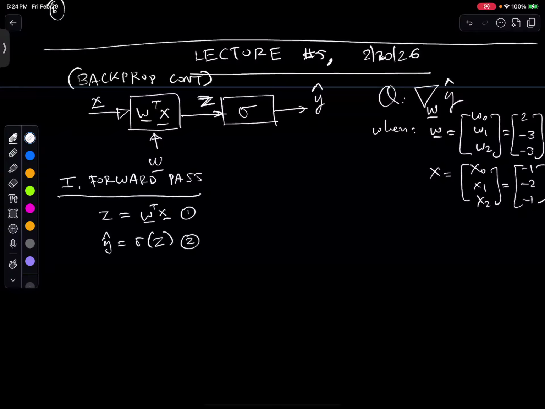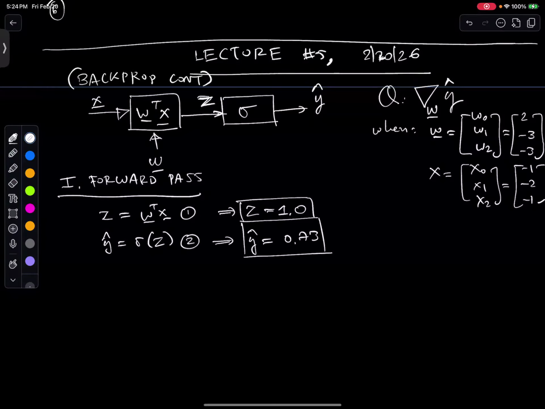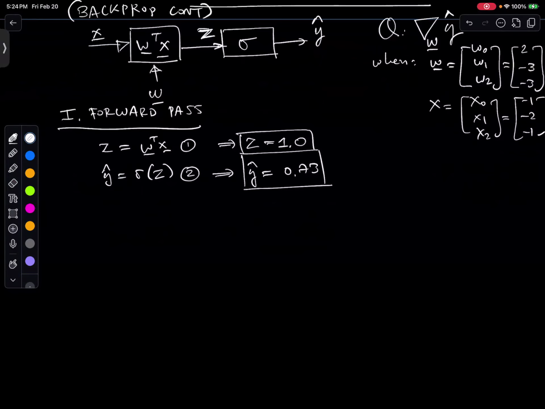Okay, so equation number 1 needs to be evaluated. As I told you, in the forward pass, we need to have a value behind every tensor of the forward path. So if you do the calculations, Z is going to be equal to 1.0. And if you do the calculations here, sigma, not sigma, but Y hat, is going to be equal to 0.73. Okay, I hope everyone is okay with respect to this trivial kind of passing in the forward direction.